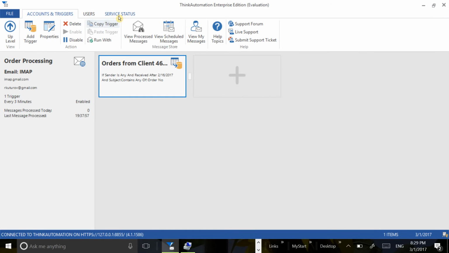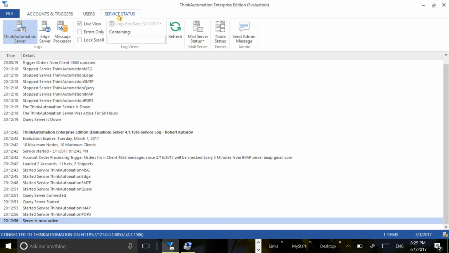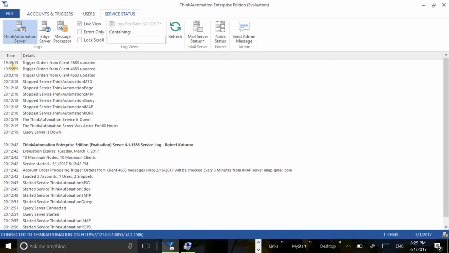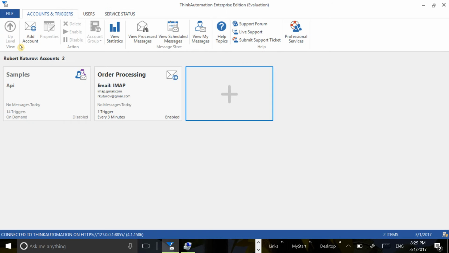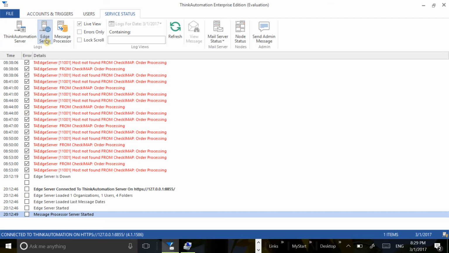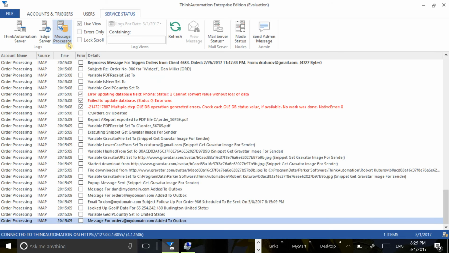So where did I go? I went to the service status, ThinkAutomation server. We gave this service sufficient privileges originally. Then there was an edge server. You see a lot of red stuff, and the message says host not found from check IMAP order processing. So this one apparently had an issue, and the other one, message processor, also had an issue.